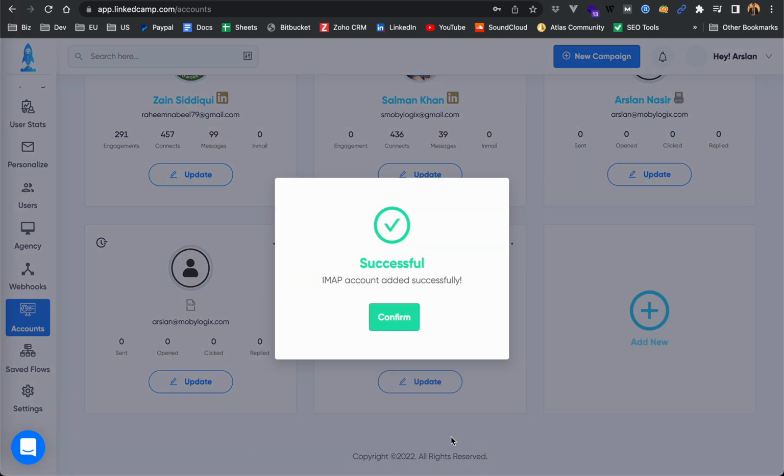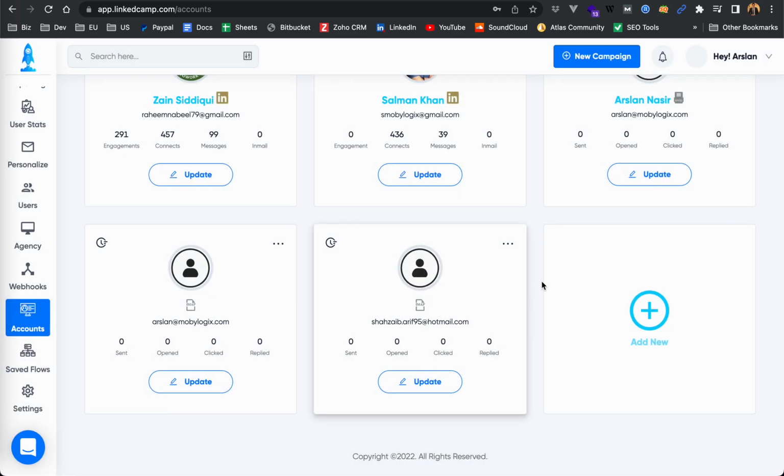It will take a bit of time. Now the account has been added successfully, and on your registered LinkedCamp email account you will receive a test email as well. So whatever your registered email is for LinkedCamp, you will receive a test email from the email address you have just added. Now you can use this email address on the app to run the email campaigns.